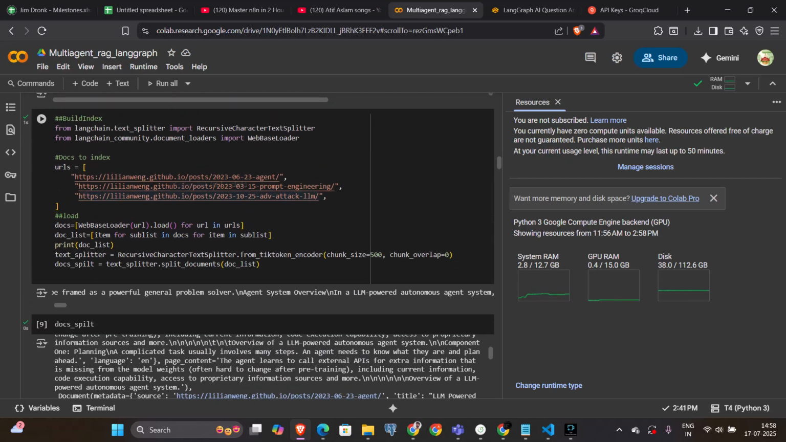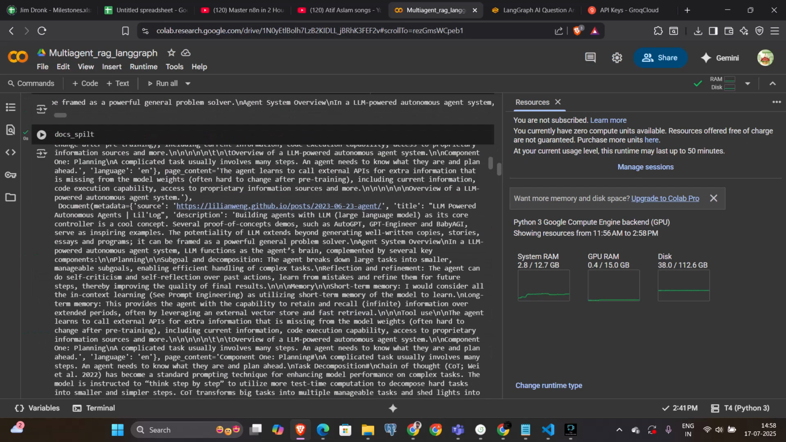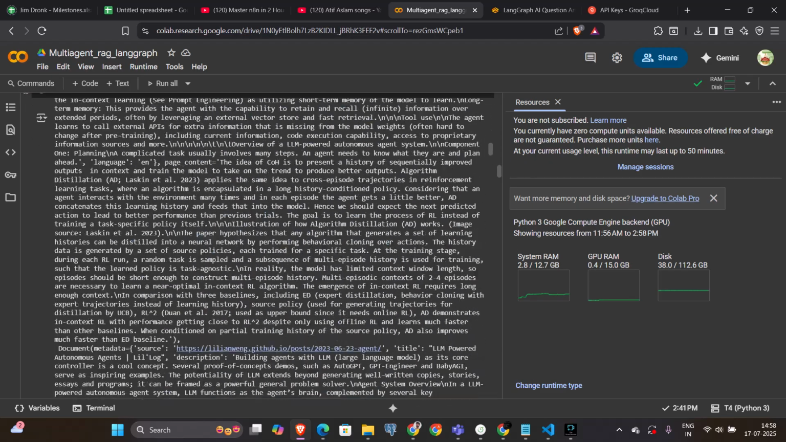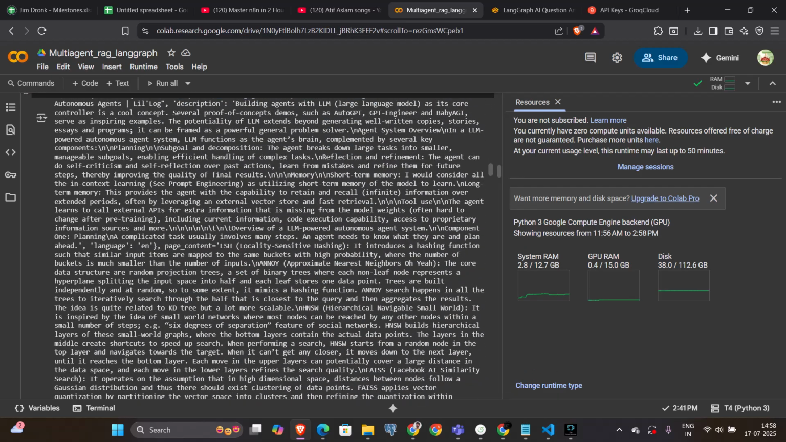After that we took the three URLs which are used to create content for our RAG. Then we use the web-based loader to load all these documents, and one by one we stored all the documents in this docs list. And then after that we used a text splitter to convert all these documents into chunks, and then we stored all these documents in doc split. And these are all the documents which are stored in the doc split.